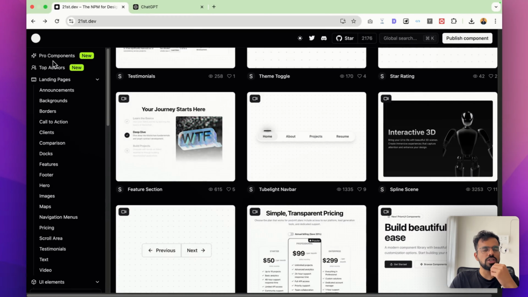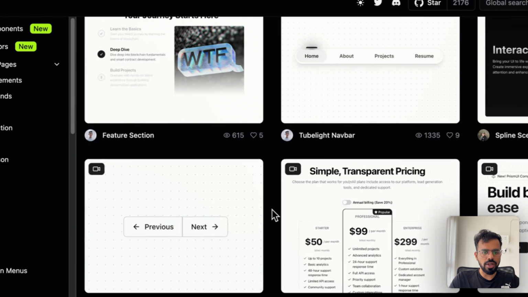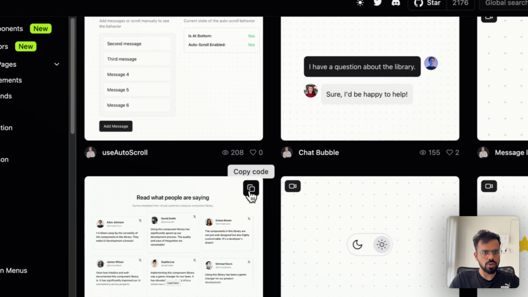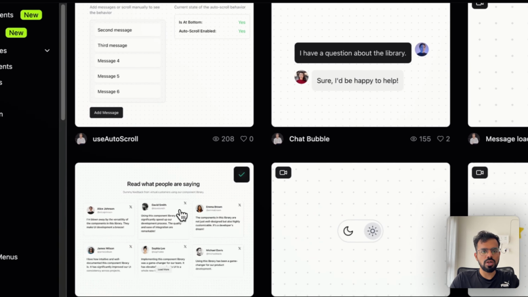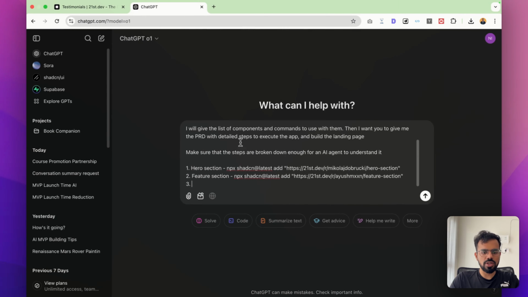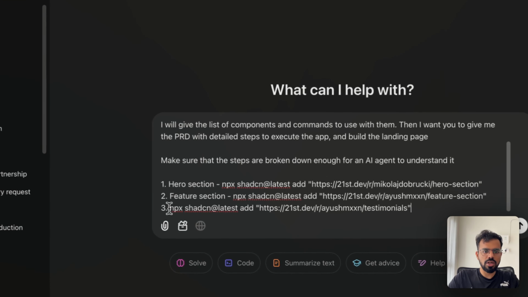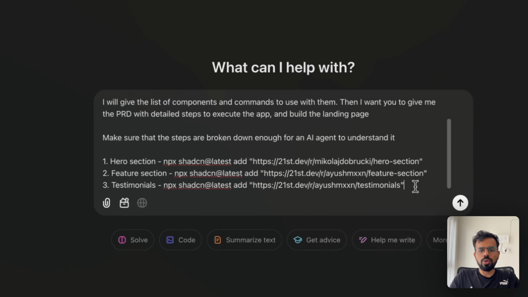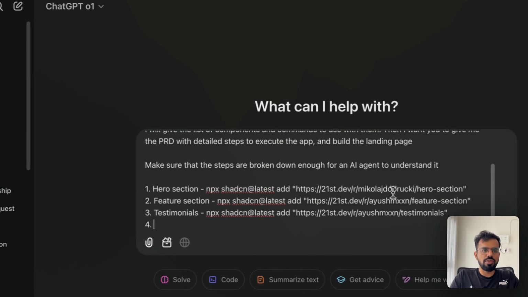Next, I would want something where I can put in some of the testimonials. So let's get this. This looks nice. I will copy the code. I will copy the shadcn install command for this. I will mention it here. This is for testimonials.